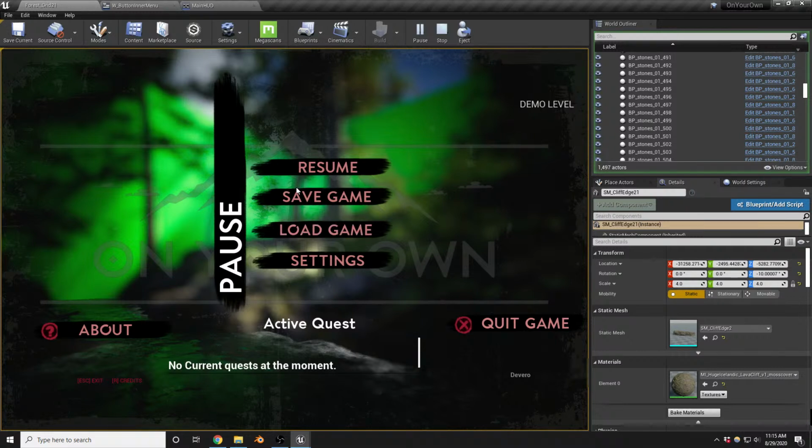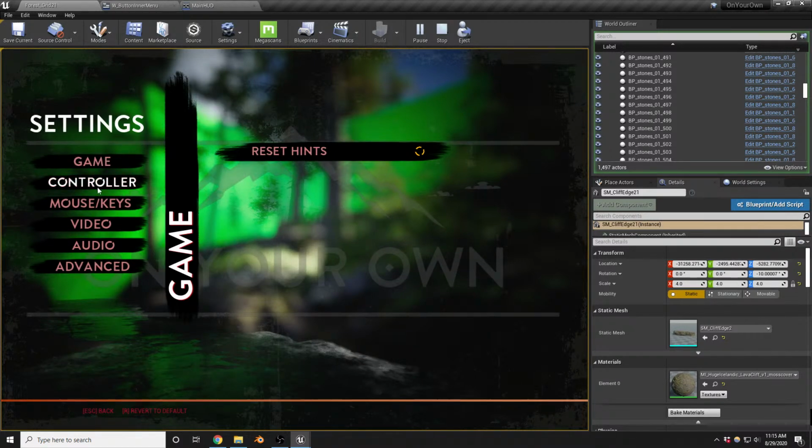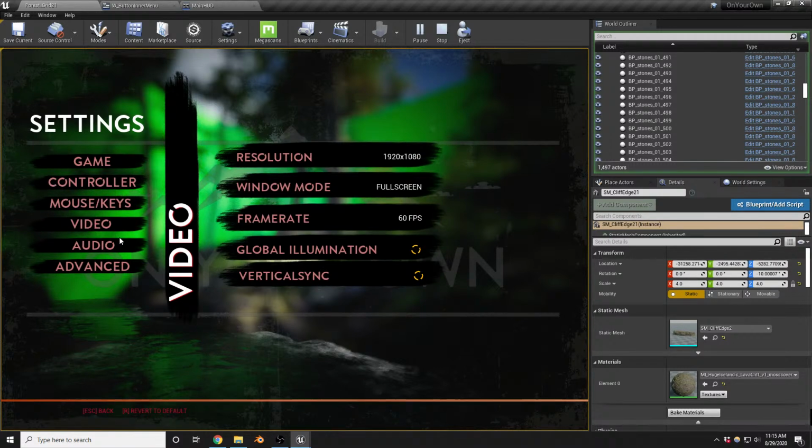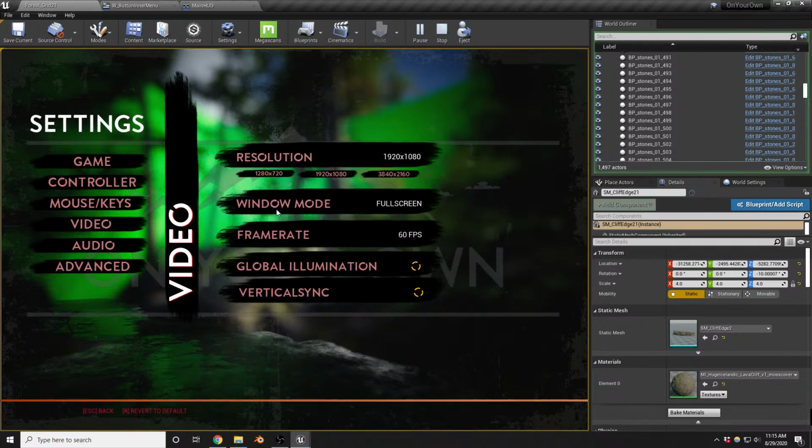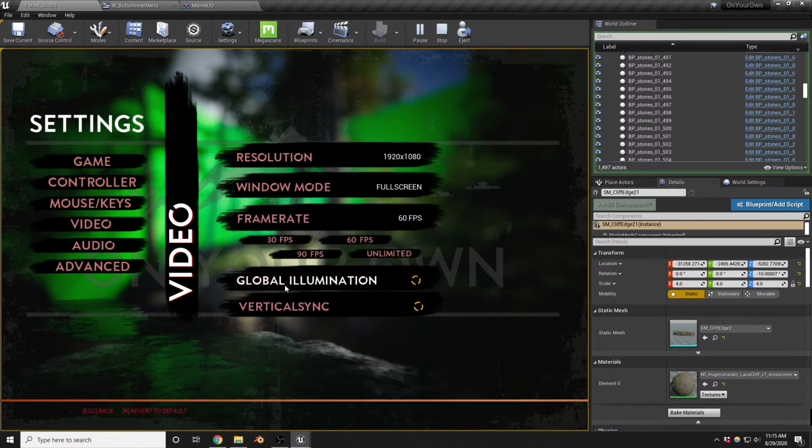Yeah, so Mark, you probably remember the pause menu was kind of like this in the beginning, but now if you go into settings, I don't have anything on the controller and mouse and keys, but the video, audio, advanced, they're all like this. And if you click on one of the settings, you get this. And global illumination, these are just check marks. Oh shoot, I shouldn't have done that. Why did I do that?